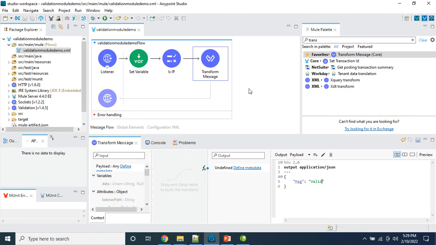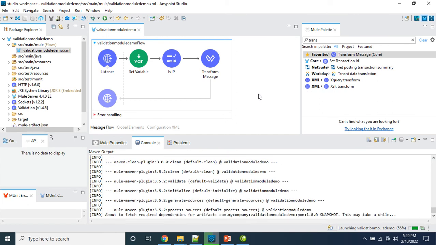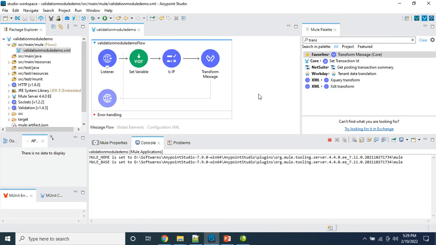Now I'm going to run this project in the embedded runtime, and then we will hit this service on port 8081, and pass a query parameter in which we pass the IP and validate it. So let me run it. It will take a little time, so in the meanwhile, I will pause the video. Once it is loaded into the runtime, we will hit the service.